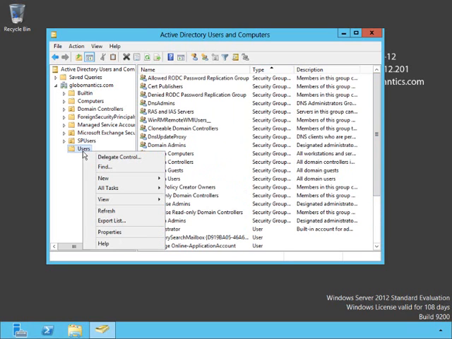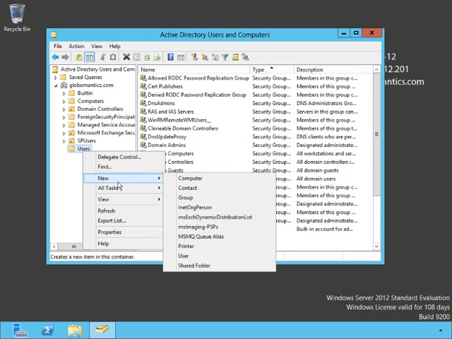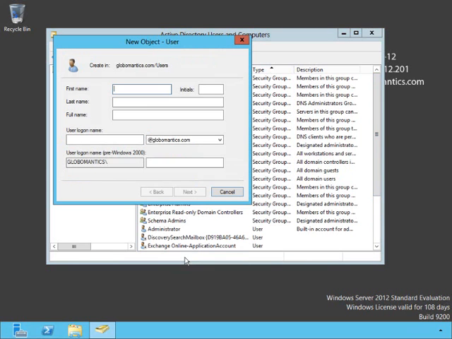So we'll go to our Users folder, right click, choose New, and select User. And we need to give this account a name. Now you can call it anything you want, but it's probably best to give it a name that's obvious as to what it is, so that you or somebody who may come after you sees that account and doesn't wonder, what the heck is this account for? So the name is usually pretty important. You want to keep it obvious.